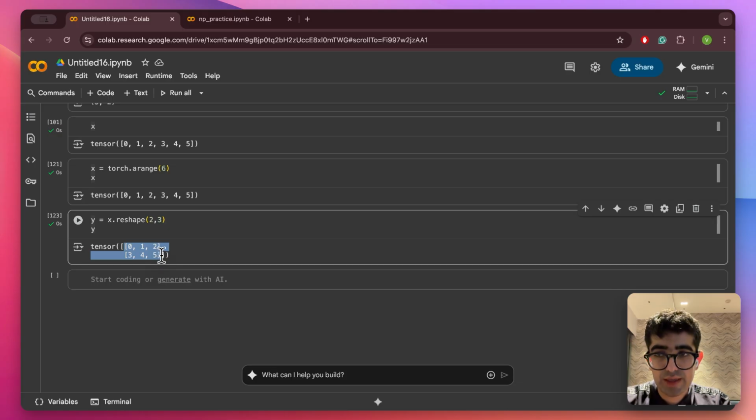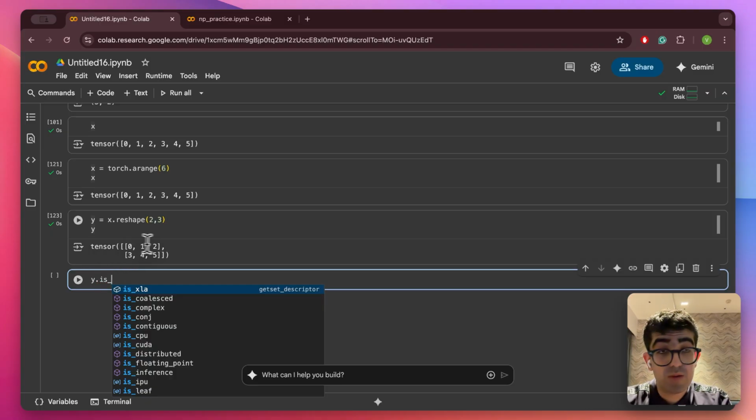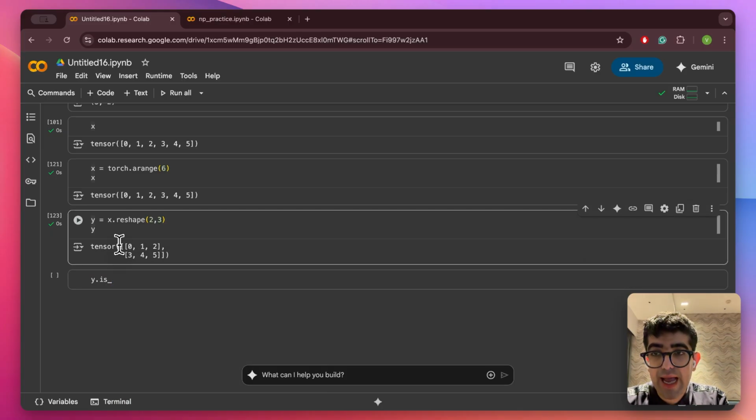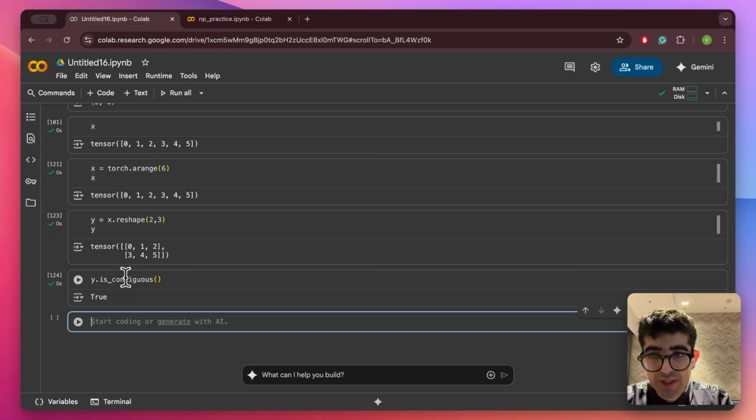So intuitively, it should be clear that Y is also laid out contiguously in memory because we're not actually changing anything in the underlying data. All of the elements of Y in row major order: the row major order for Y would be 0, 1, 2, 3, 4, 5. So this representation of Y in row major order would be the exact same way that this tensor is actually represented in memory. So it is by definition contiguous. So this should give us true.